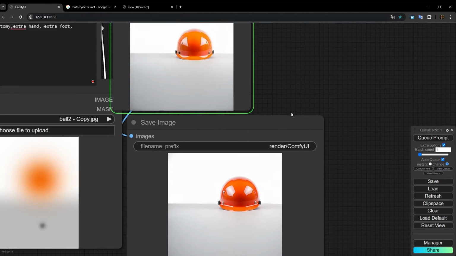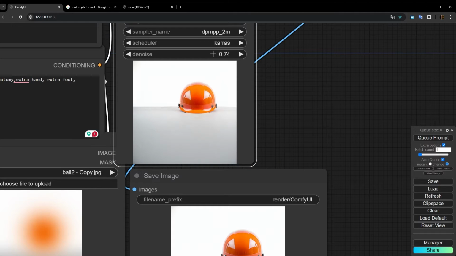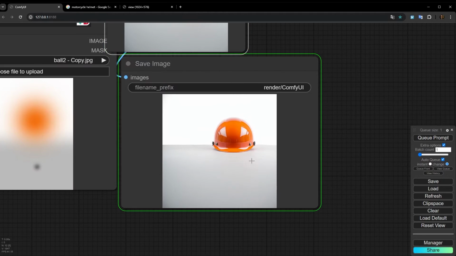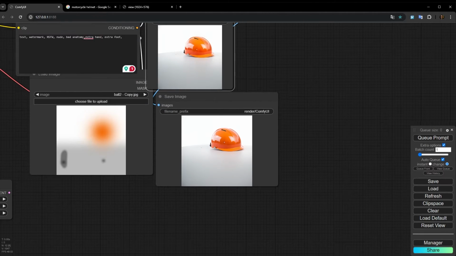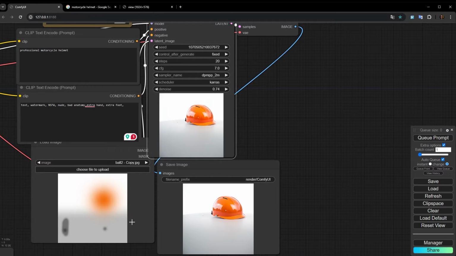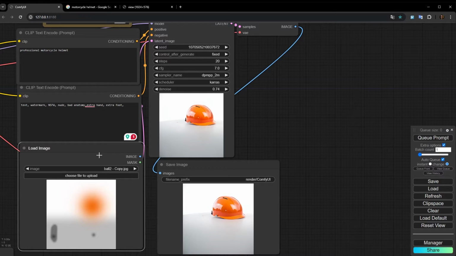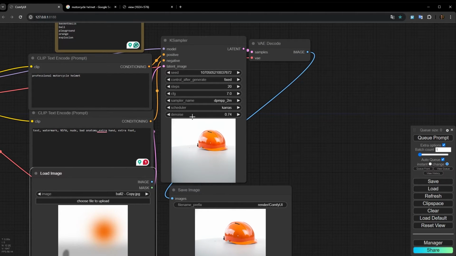Or this one. Or this one. Okay, so now you can understand how your prompt and your input image can work with denoising amounts.